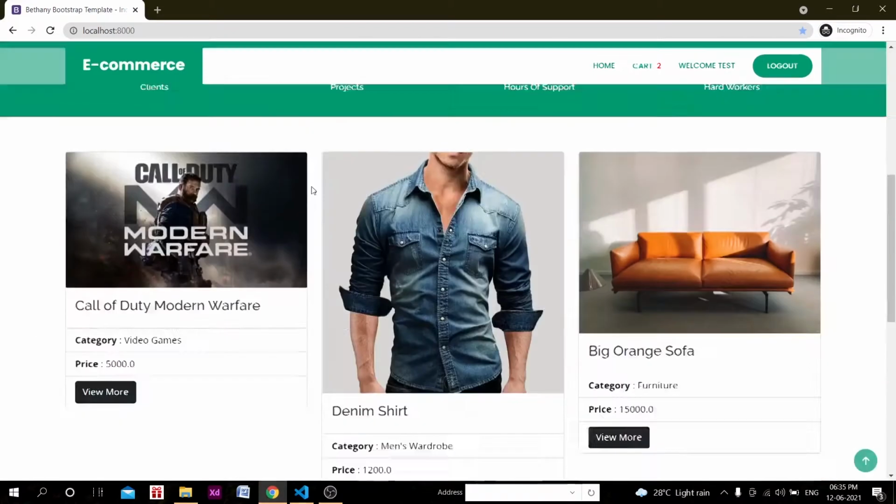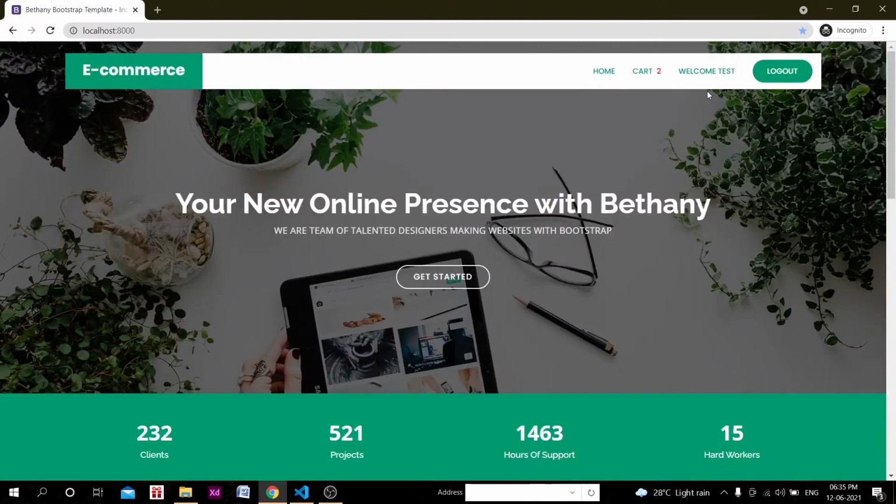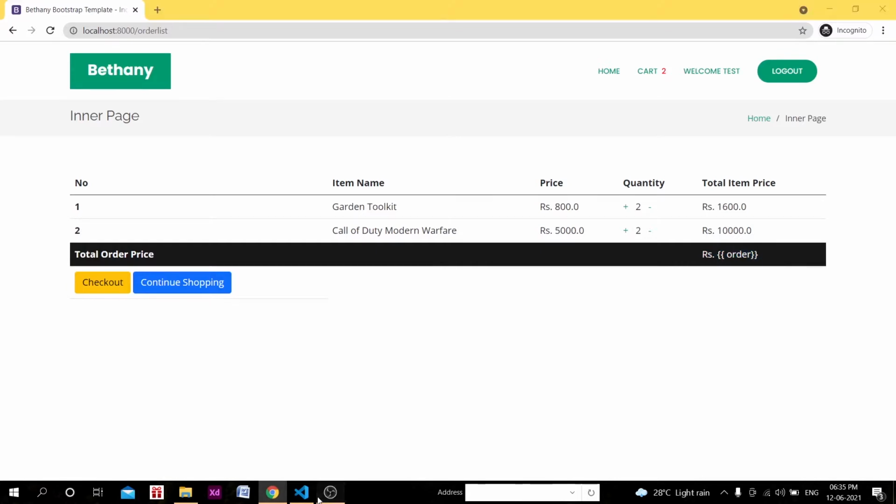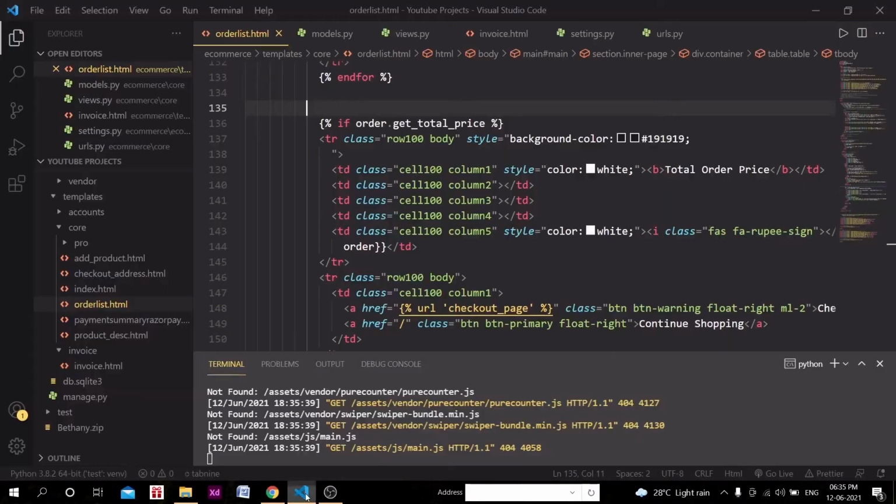So I have already logged in with my test account. Remember, we created the test account earlier, so I have already logged in. Now we have two items in our cart. Now remember, we had that issue of the order not coming. The template tagging method, the function, was not getting called, right? So let's fix that one first.